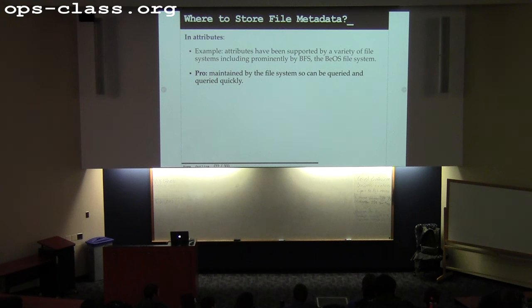The nice thing is that these are maintained by the file system, so there's a lot of standardization, and frequently I can build interfaces for querying them. So if I want to find, for example, all the songs in my collection that include the word Friday, I can run that query in the file system rather than having to run it in my application, which is kind of cool. Right? It's almost like a database-like feature that's now baked into my file system.